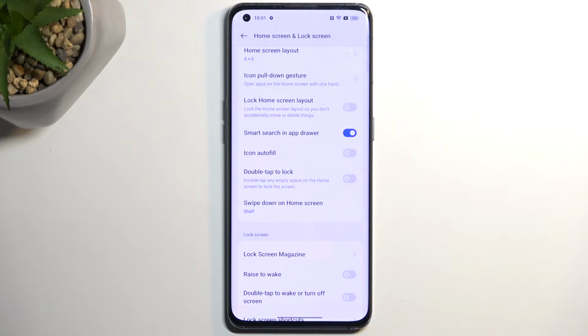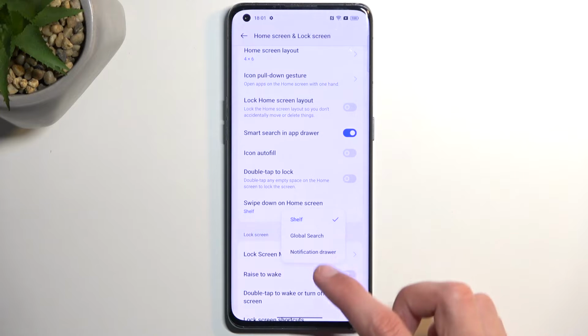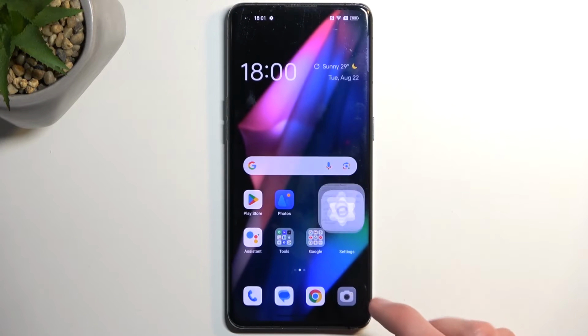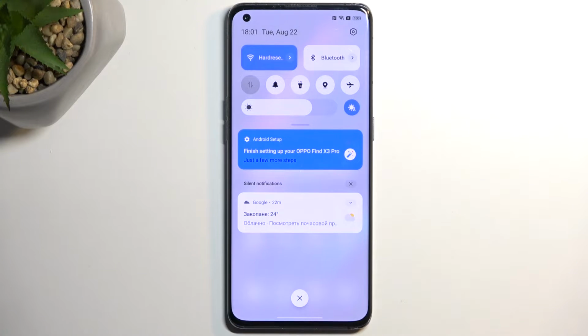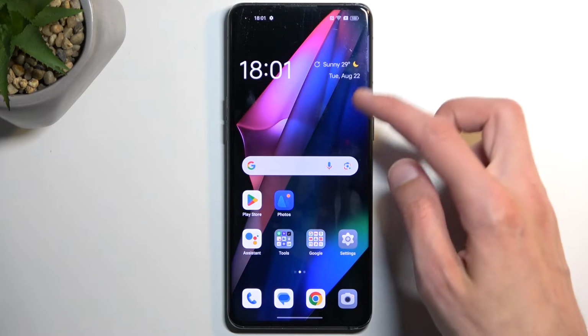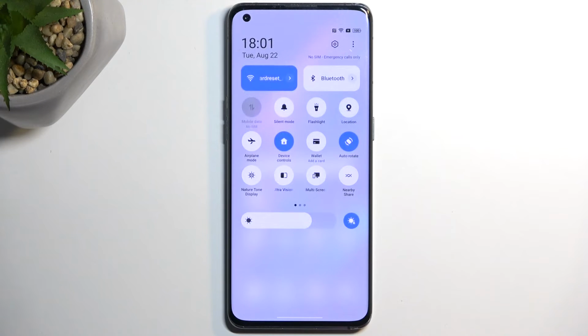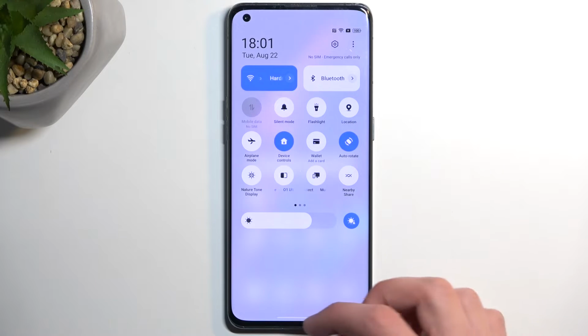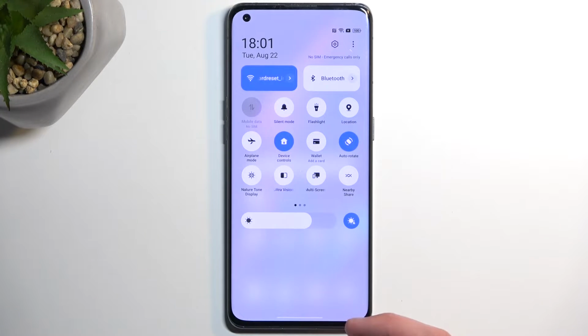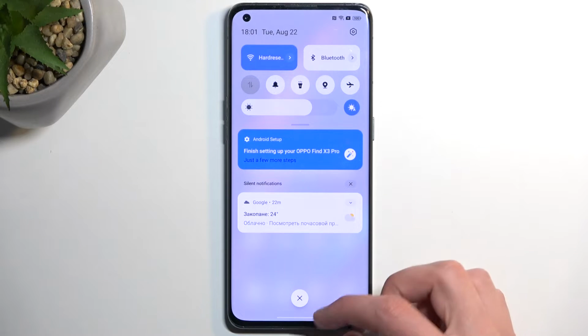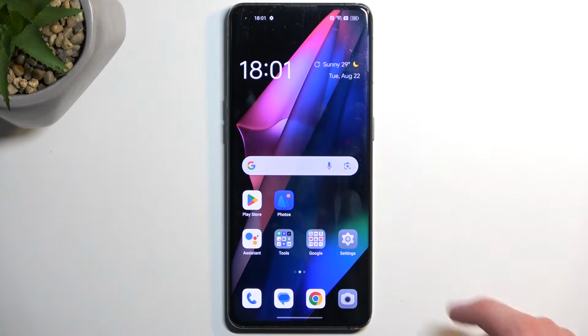Then going a little bit further down, we have, where is it? Oh, there we go. Swipe down on home screen. By default this is set to shelf, but under that we do have a couple of options. We have global search, and more importantly we have the notification drawer. When enabled, you can swipe down anywhere on your home screen to get the toggles and notifications, so you won't need to go all the way up to pull down your notifications anymore. You can just do it from the bottom right here. So it's a really nice thing to have enabled. It allows you quicker access to the toggles in a much easier way.